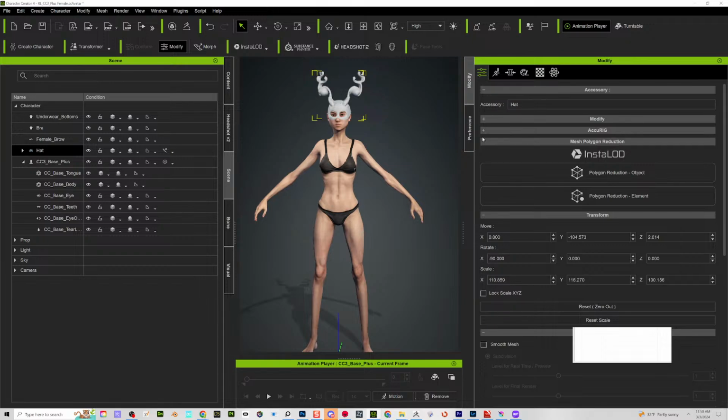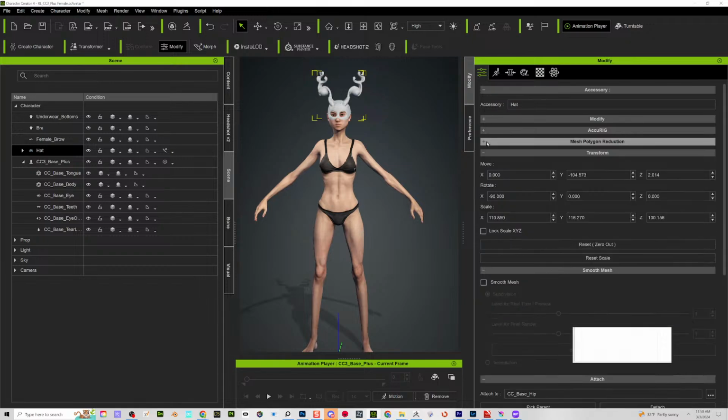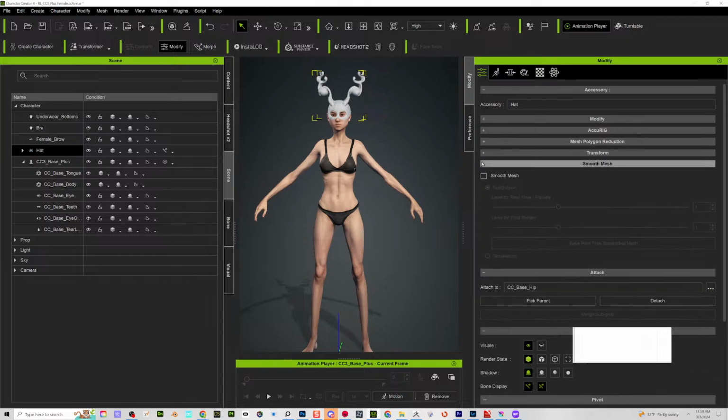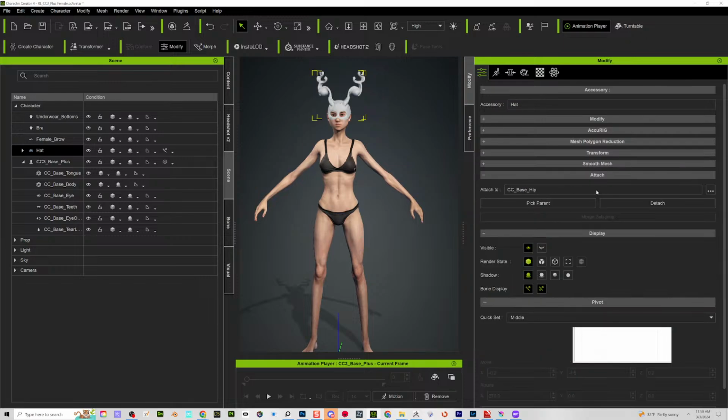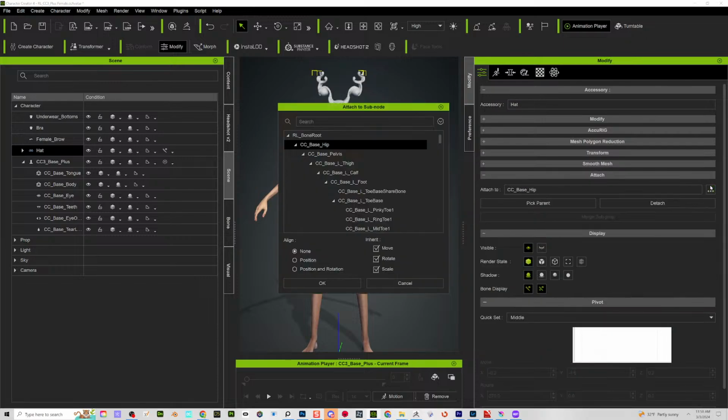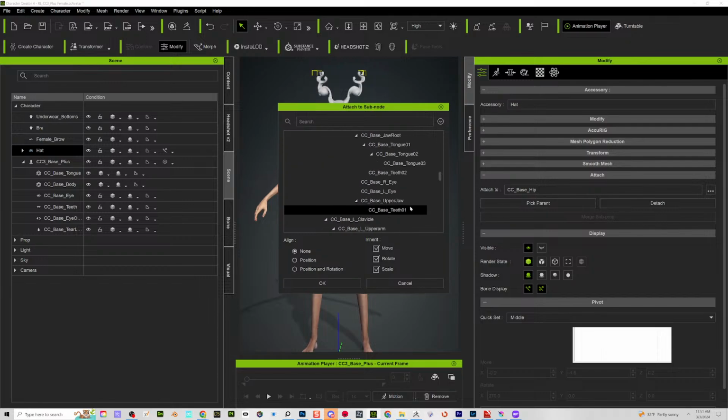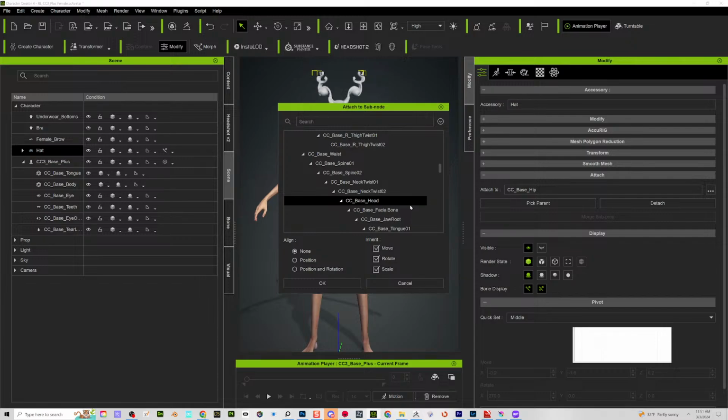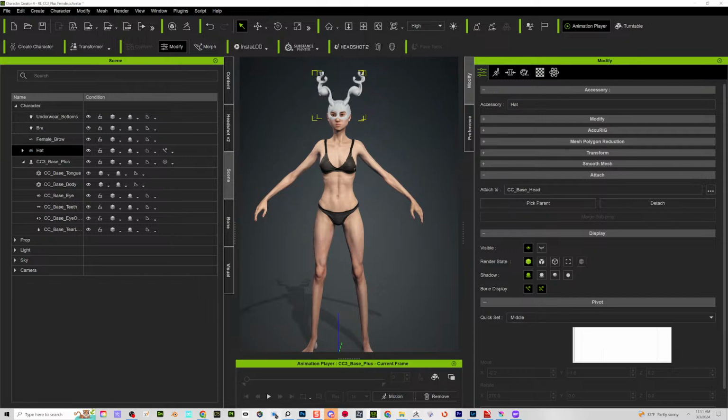Accurig. Attach. There we go. Here it comes. Okay, we want to attach this to, not the hip. We want to attach this to, hey, where's the head? Head. Right, there we go. Boom. Okay. Now let's see what happens if we do this.